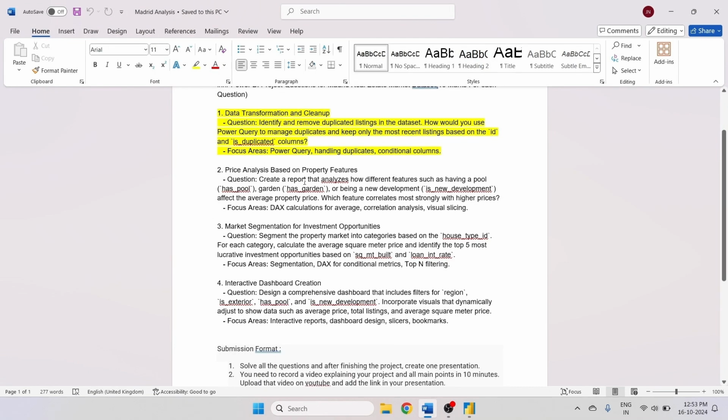The question is to create a report that analyzes how different features, such as having a pool, having a garden, or being a new development, affect the average property price, and which features correlate most strongly with higher prices. Focus areas are DAX calculation for average, correlation analysis, and visual slicing. So now I'm moving to my Power BI.